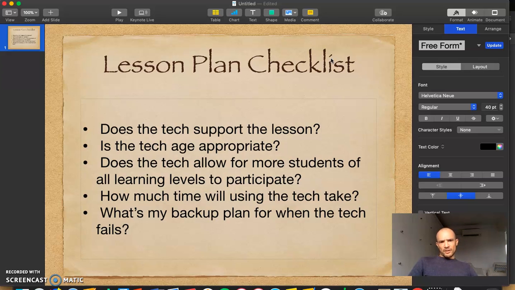And it does match up with a lot of what is reported in my survey as well, so I think it's a good checklist. So does the tech support the lesson? That was covered a lot, again, in my when it's appropriate to use technology. Is the tech age appropriate? So, is it too advanced for young learners? Obviously, the lesson plan I showed you would not work in my class, obviously.